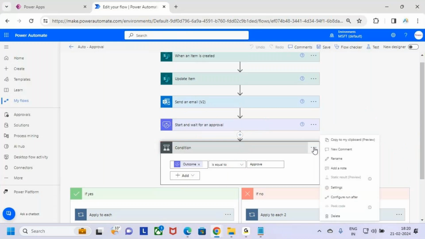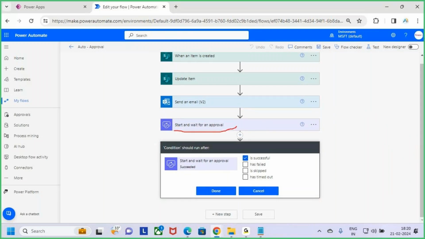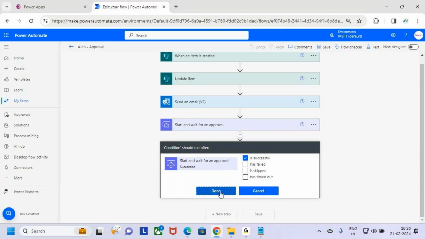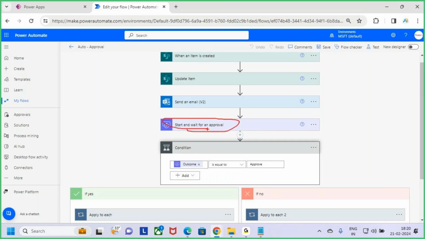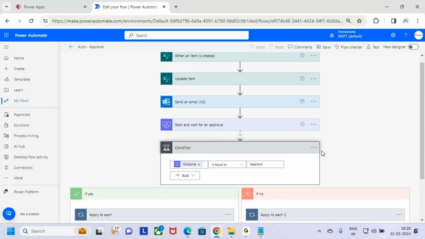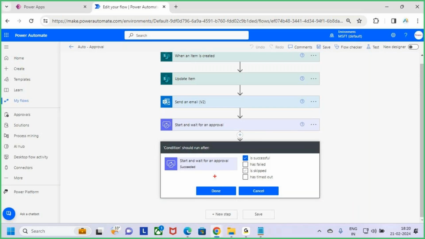So if you go to the three ellipses, go to configure run after. When this step runs, what's the previous step? Start and wait for an approval. If the previous step is success, that means the manager is approved, then only run this condition. Otherwise, until the previous step is success, it doesn't go for this. So what I want to do here is make changes right here, guys. When I go to the run configuration, I want to run this condition if the previous step is success or if the previous step has timed out.